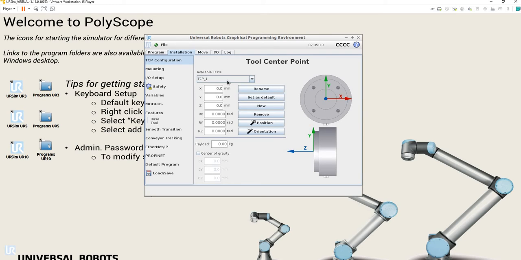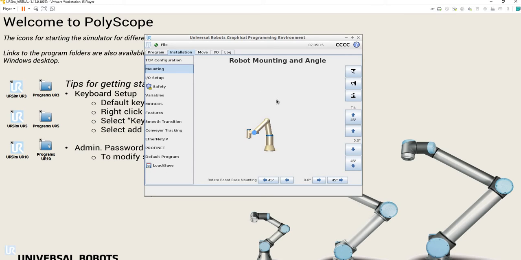Now we will move to mounting. If you want vertical or horizontal, or some position like up and down, you can set it up right here. Some customers want to change the position of the robot, and they can change it. It's really helpful for anyone who wants to mount the robot.